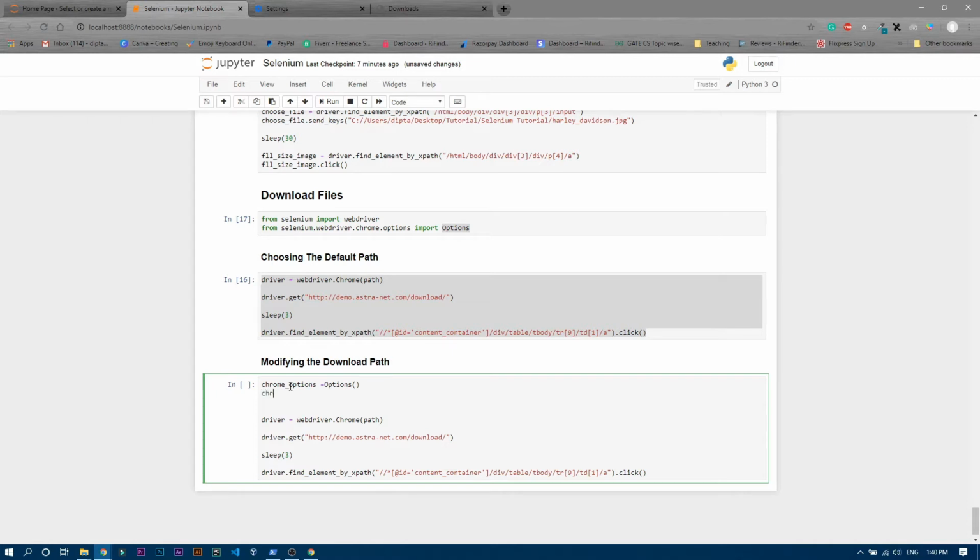So I'm just writing chrome_options.add_experimental_option. Okay, experimental option. And in the parentheses, first of all, we have to write preference, so prefs, that's it, and then comma, then you need to add one more bracket, and here we need to write download.default_directory.